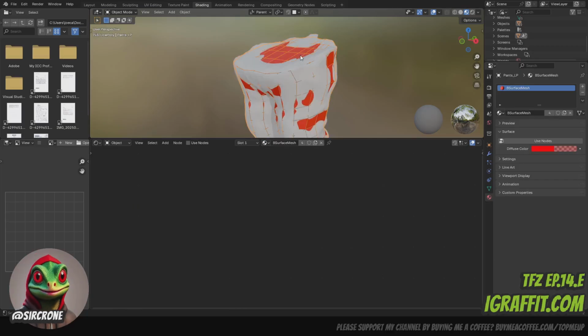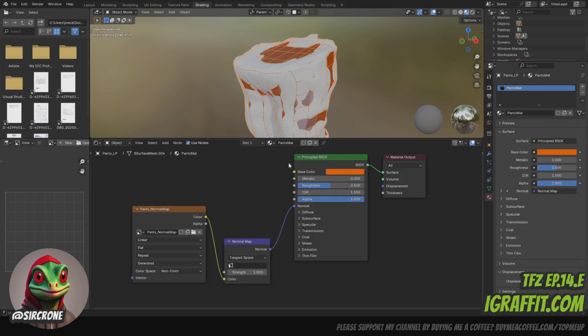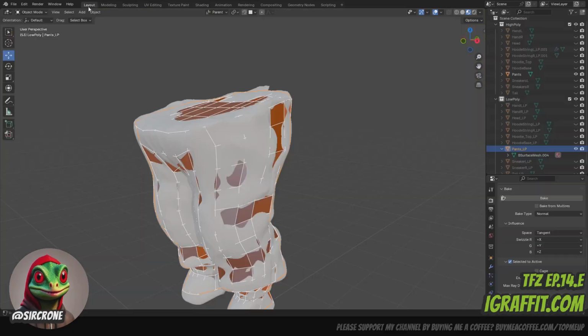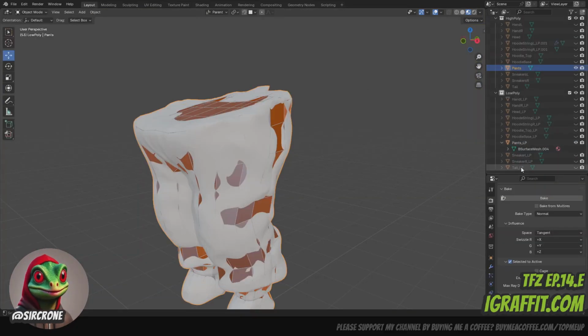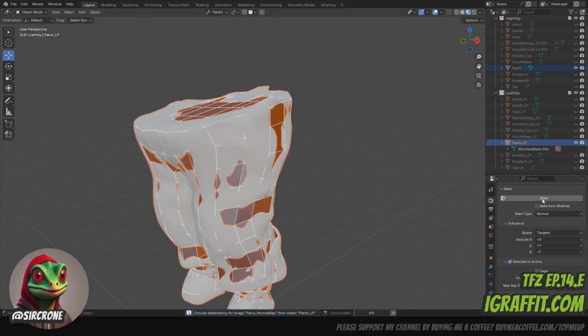I accidentally gave the high poly mesh the material, so let's pants mat right there. Okay, good thing I named it. All right, so we got to go back out now. So we got to start from the beginning. Start with the pants. Control click pants low poly. Now we're ready to bake.